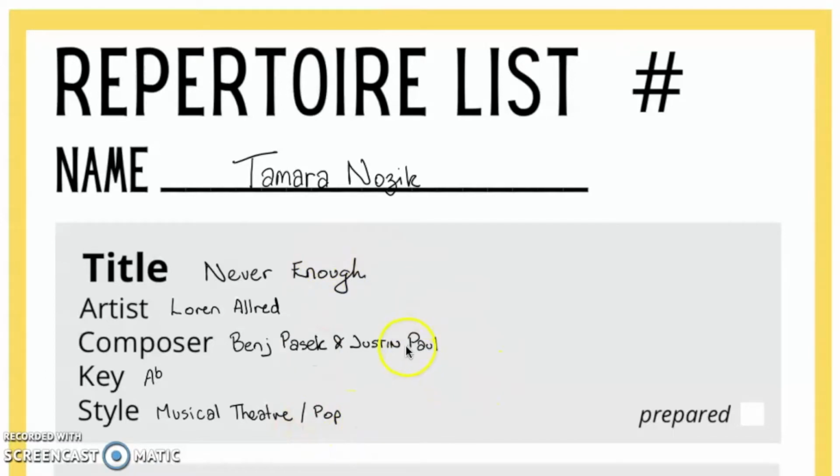And at the end, once you've totally learned the song, and I have another worksheet to go through with you on that, you will tick that it's prepared. Because it's nice to know when you have fully learned a song and it's part of your main repertoire.